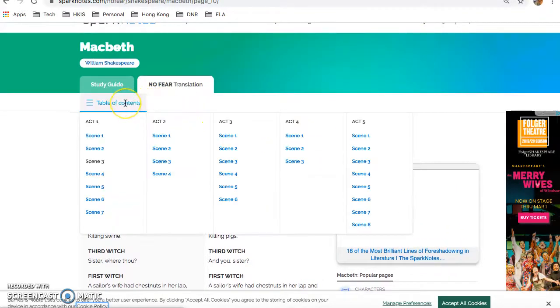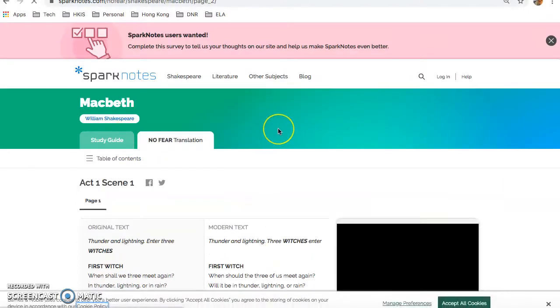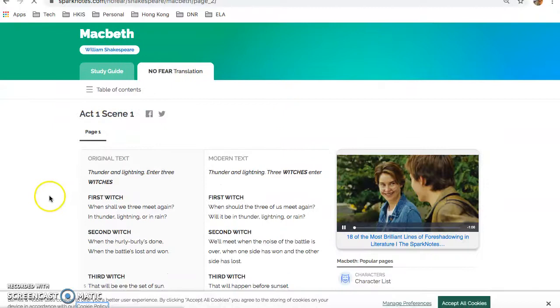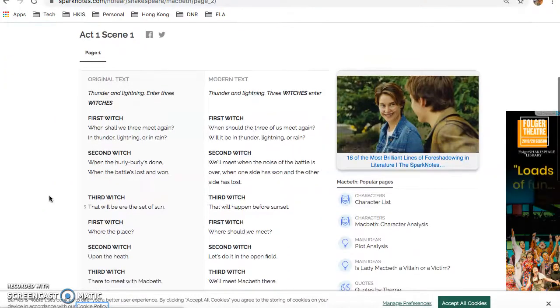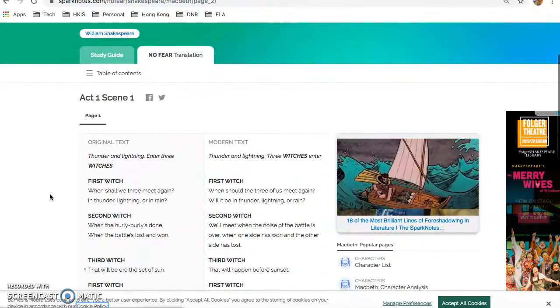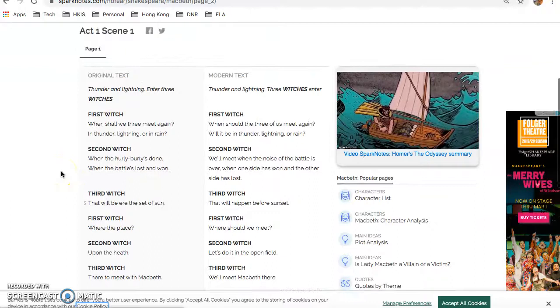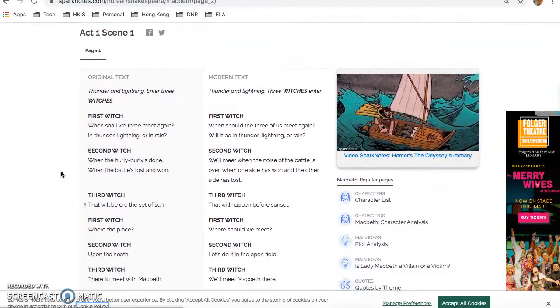You can always switch to the table of contents. Look how I hover over it, and I can quickly go to the act and scene that I want. I will be showing you a little bit later how you cite a Shakespearean play and line. When you're citing, you have to pay attention to the act, the scene, and the actual line, okay? So let's look at Act 1, Scene 1.